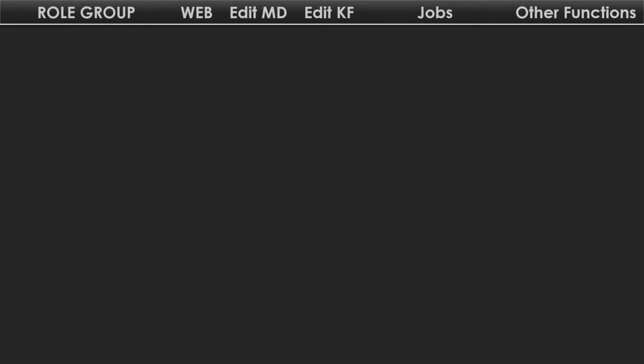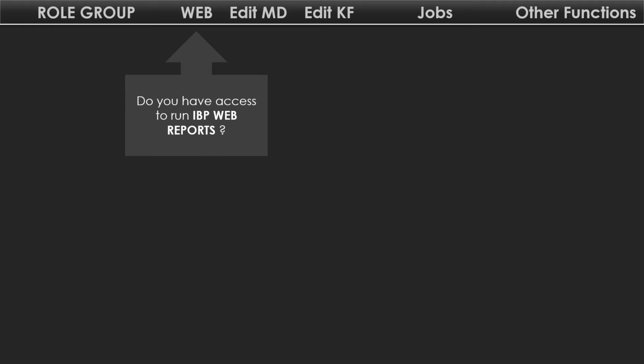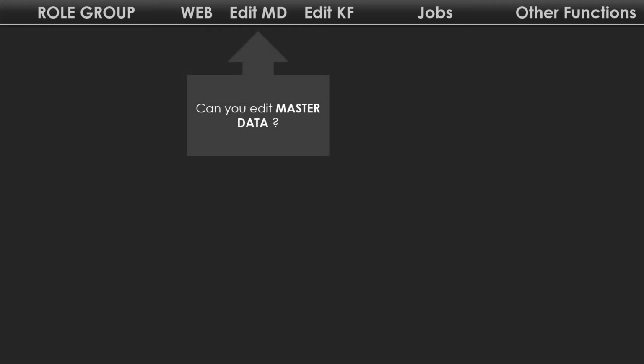So, role groups. Here we have a very simplified version of the functionality. For example, here under web, do you have access to run the IBP web reports? It's a very basic function. The second chunk of functionality would be, can you edit master data for your module or for your business unit?